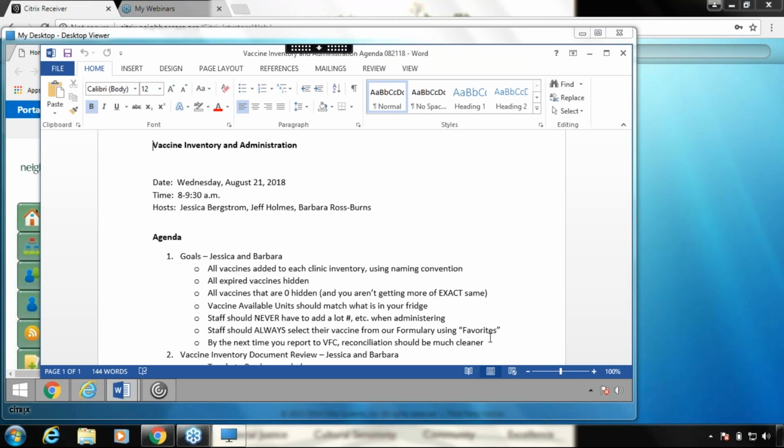And if we're able to hit all these goals, then the next time you run your VFC reconciliation, it should be much, much cleaner, because it means that the vaccine inventory is talking to NextGen, NextGen is talking to IIS, and all the data is going back and forth, flowing properly.